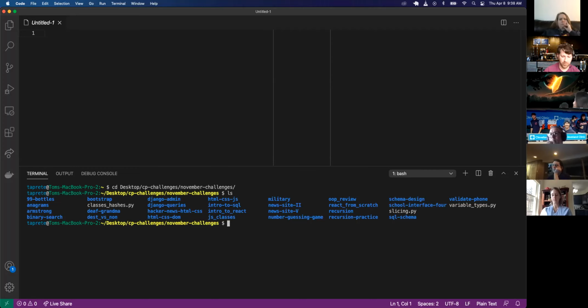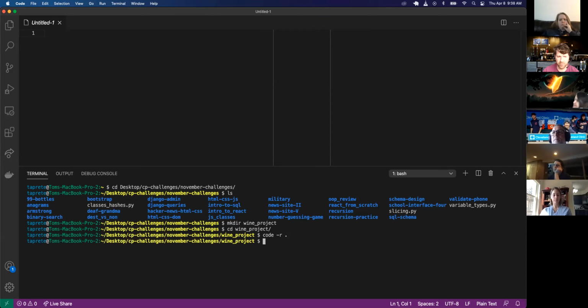So the first thing I'm going to do is create a directory called wine project. I'm going to cd into the wine project directory, and I'm going to open that directory in a new VS Code window.